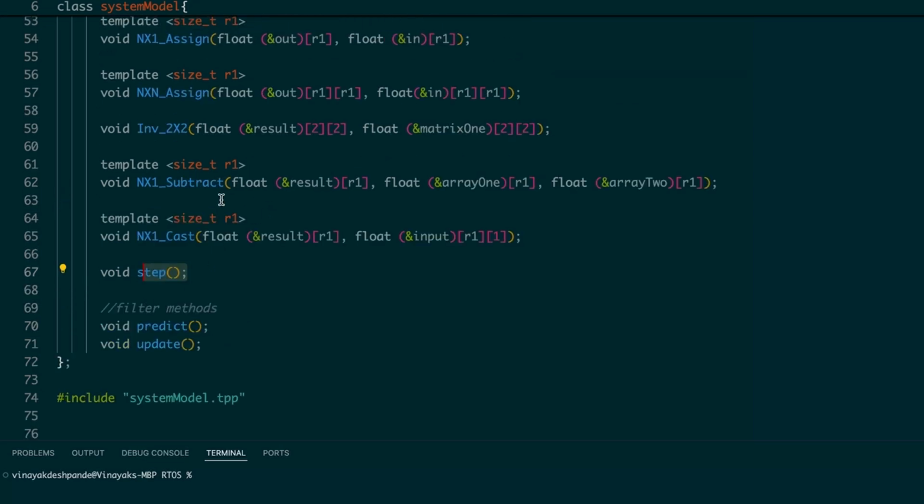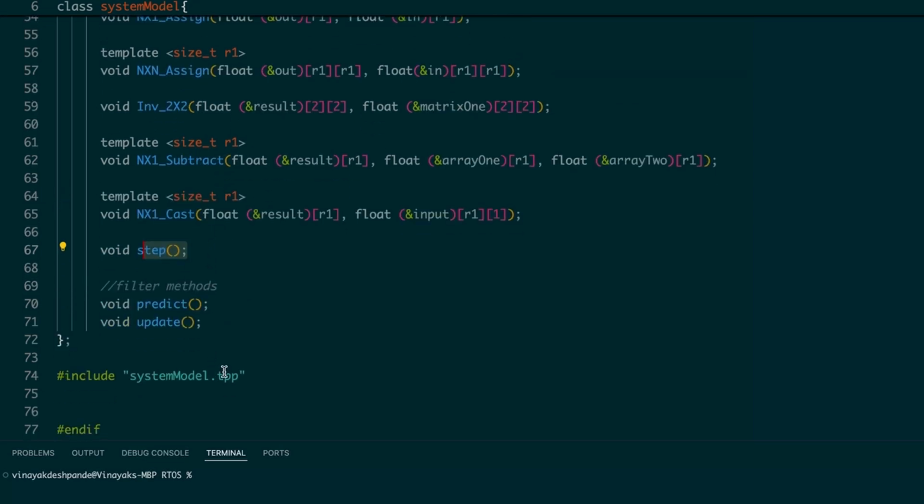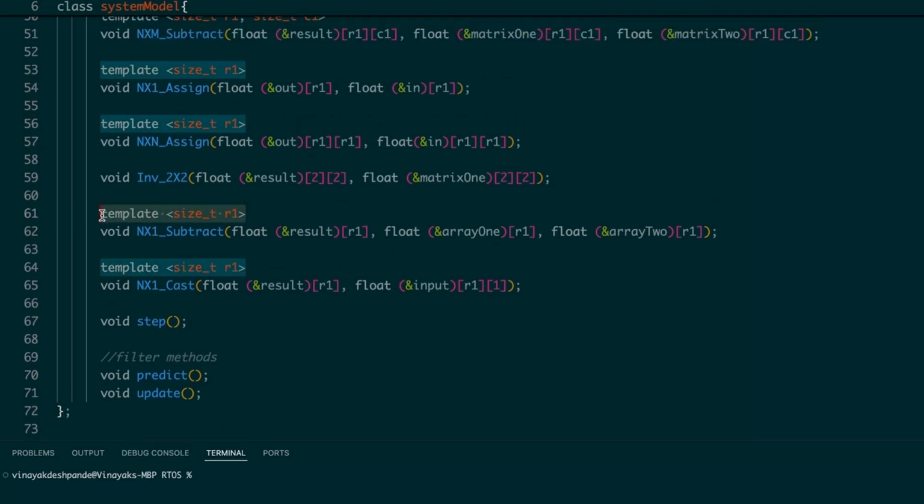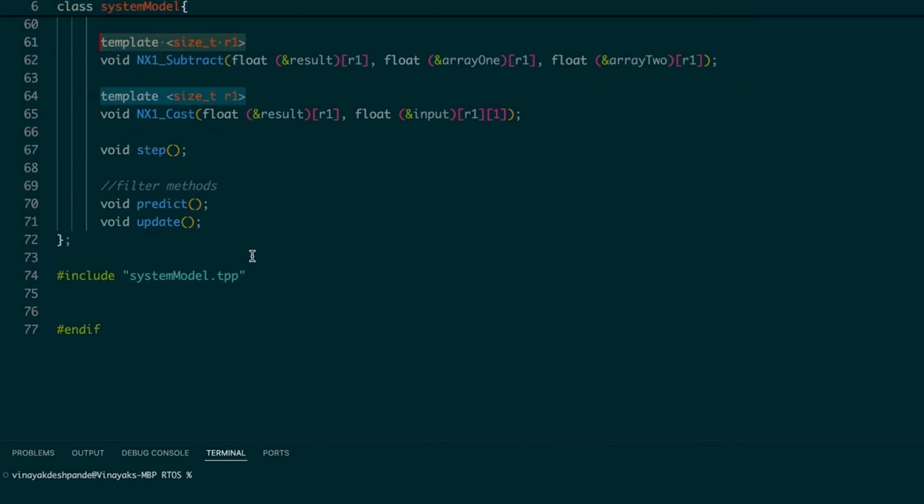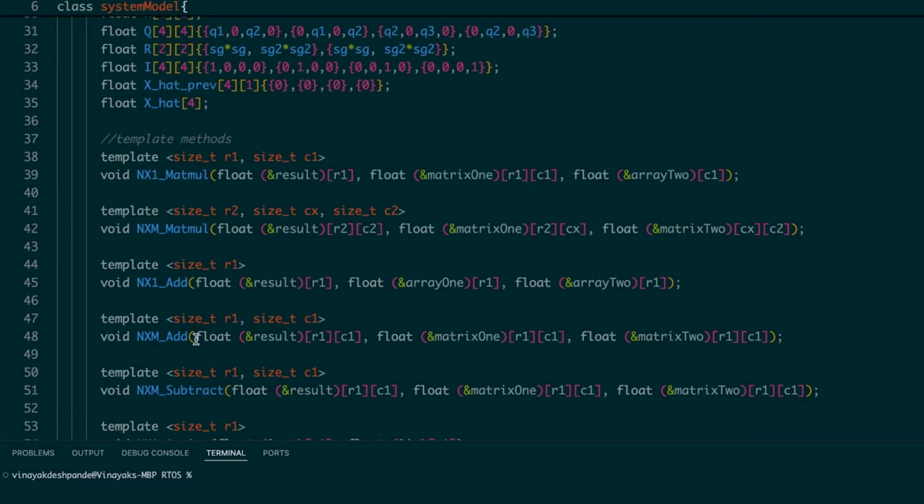Since I'm defining templates, you have to use a .tpp file, not a C++ file. It is a bit different. This template file TPP is the same as a .cpp file, but since I'm using template definitions here in my class, you have to use this one here. Let's look at how this file works and you will see how these methods are actually done.